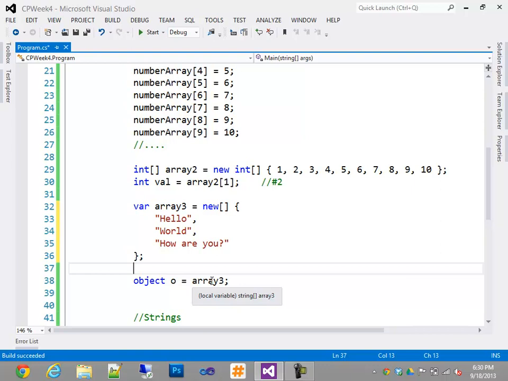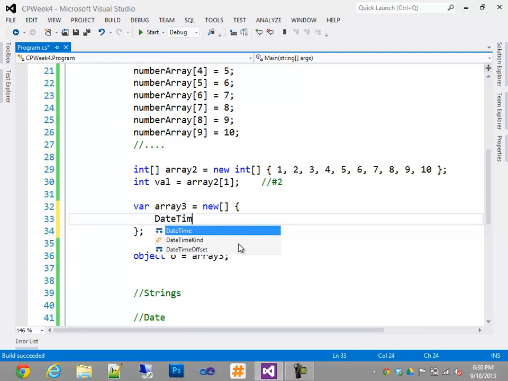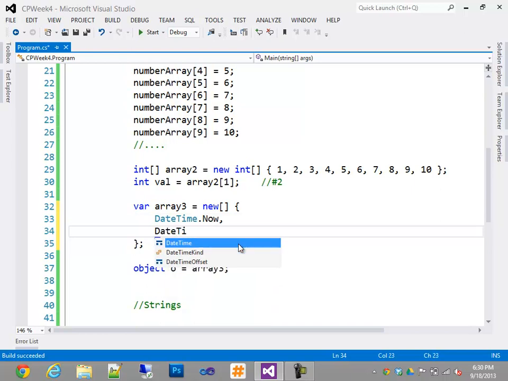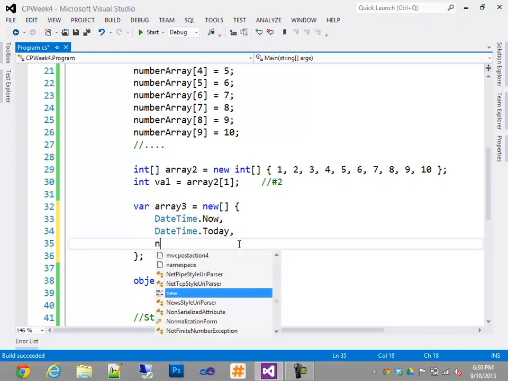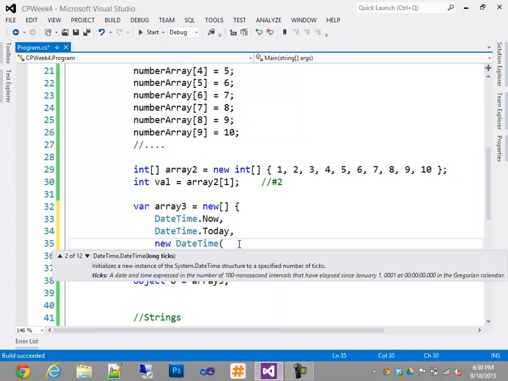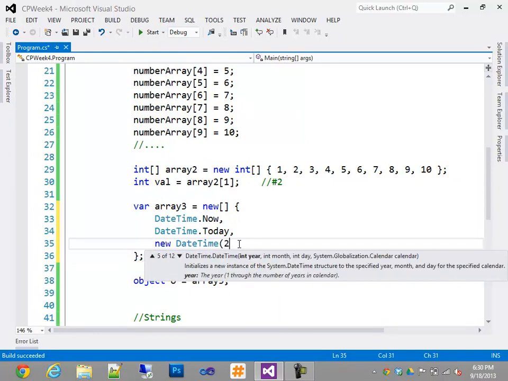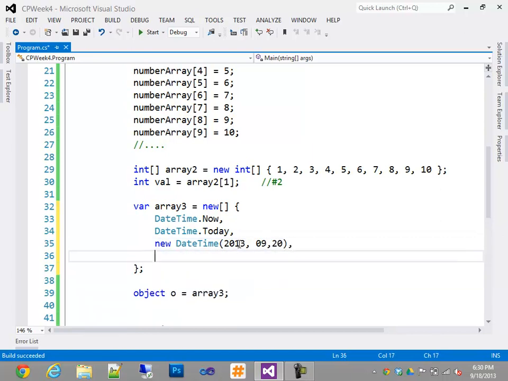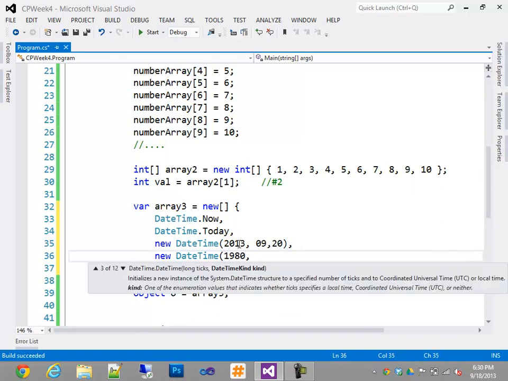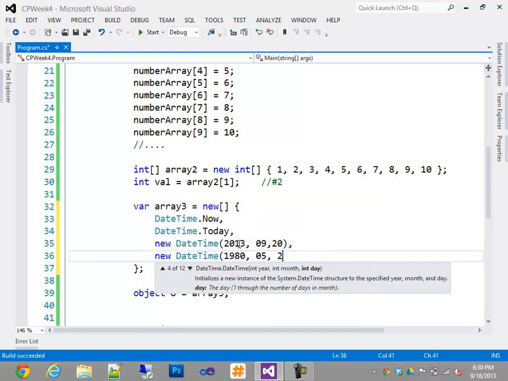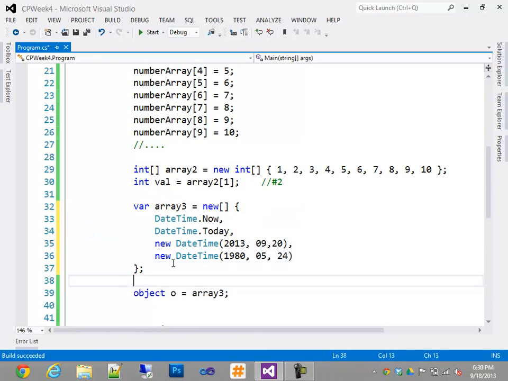If I get rid of the strings, and I say DateTime.Now, comma, DateTime.Today, new DateTime 2013-09-20, new DateTime 1980-05-24. Array 3 is now an array of date times.